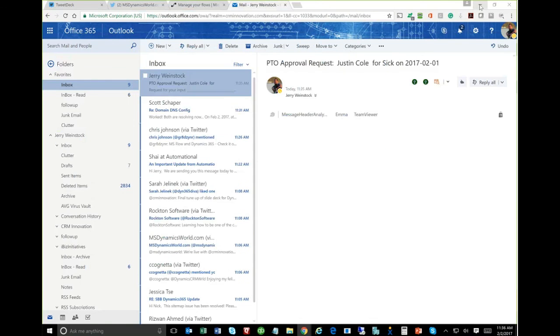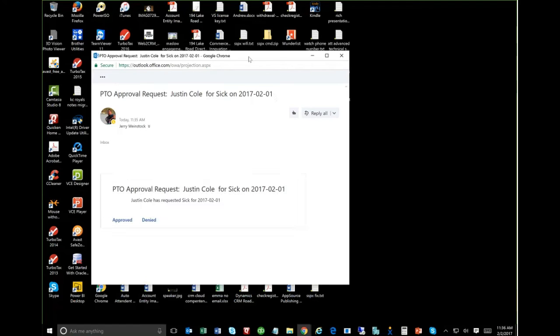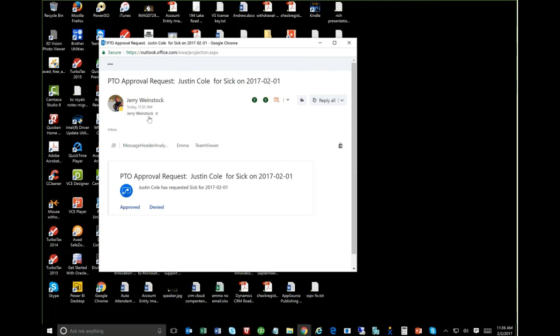Let me minimize that. No, not everybody in the world needs to look at my inbox. So I'm Justin's manager, and this is using the logic that's in CRM. We've got Justin's user record in CRM, and his user record points to me as the manager. And it says, just like in the slugs in the flow designer, Justin Cole has requested sick leave on this date. And in the body of the message, it's got the information, and I'm going to click on Approved.